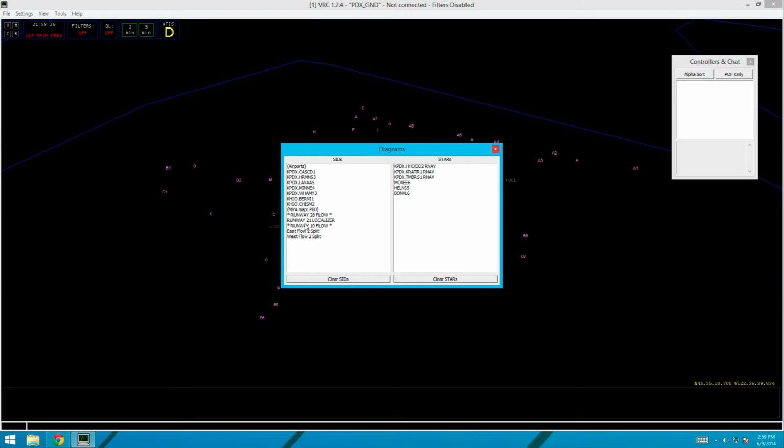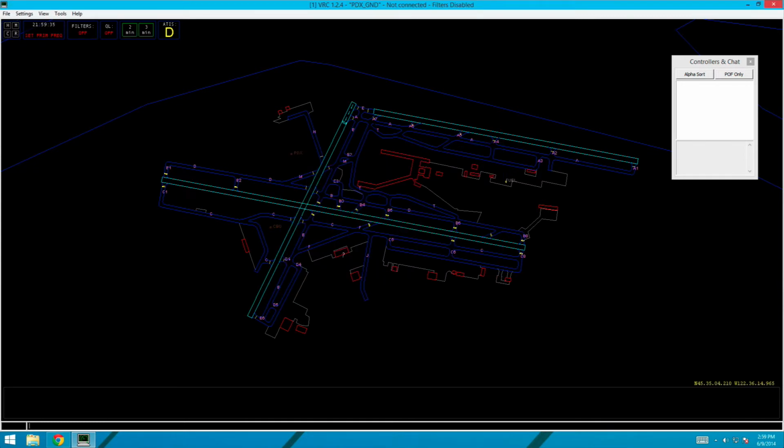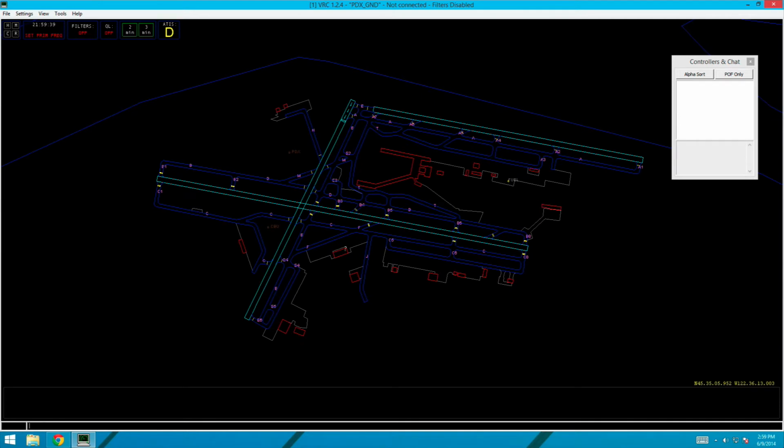But right now, as a ground controller, what we recommend you have on and what should be on is this: airports under SIDS. Turning that on turns on the airport outline. So now you can see how the airport looks. Look at that. Now you can see exactly the taxiways. You can see the text as well.